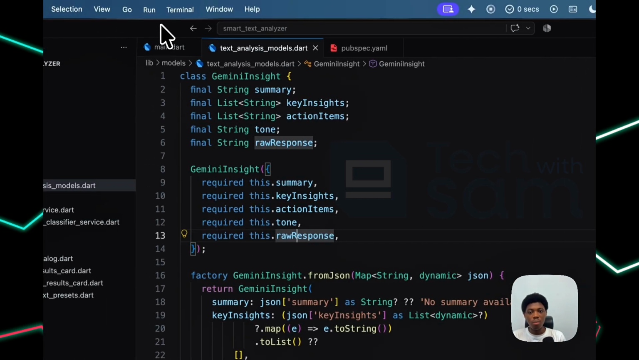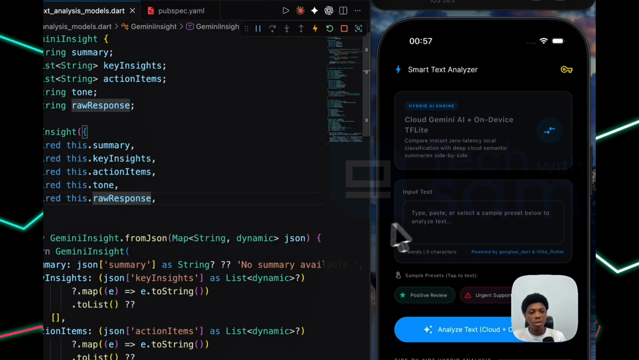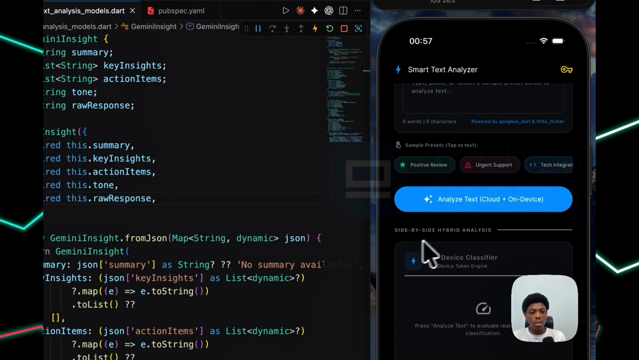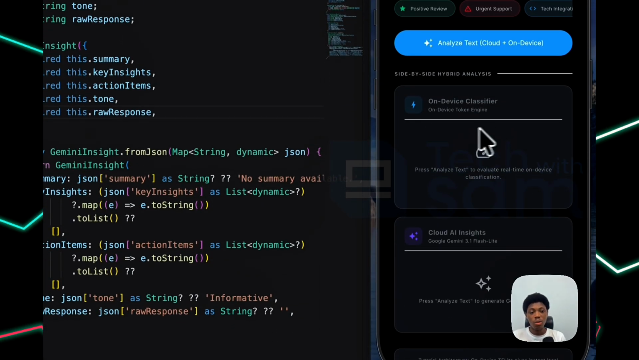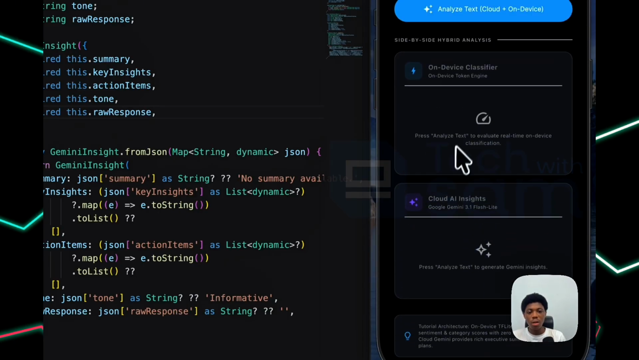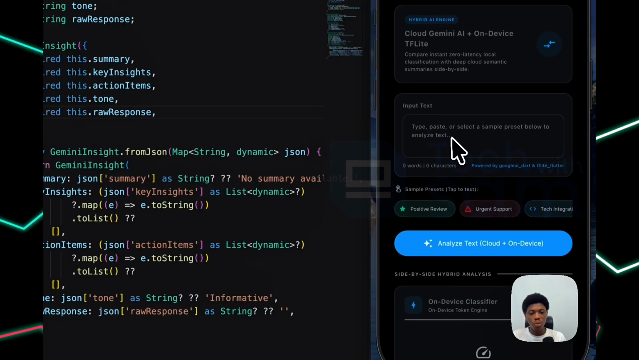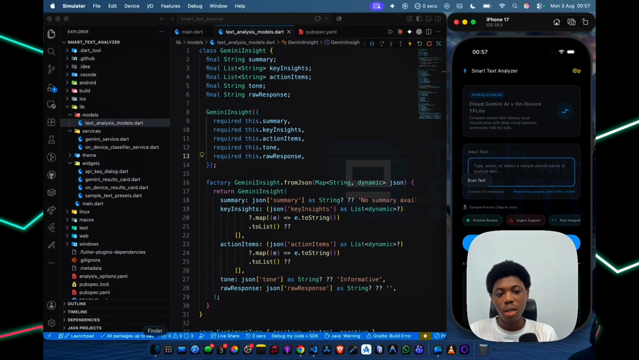Let me show the app. Let me refresh. I was actually testing before recording this video. As you can see, it is a side-by-side hybrid analysis. This is on device, and this is cloud AI. So that's pretty much about it. We just input a text, and we analyze it with both cloud and on device, that is Gemini and TensorFlow Lite here.